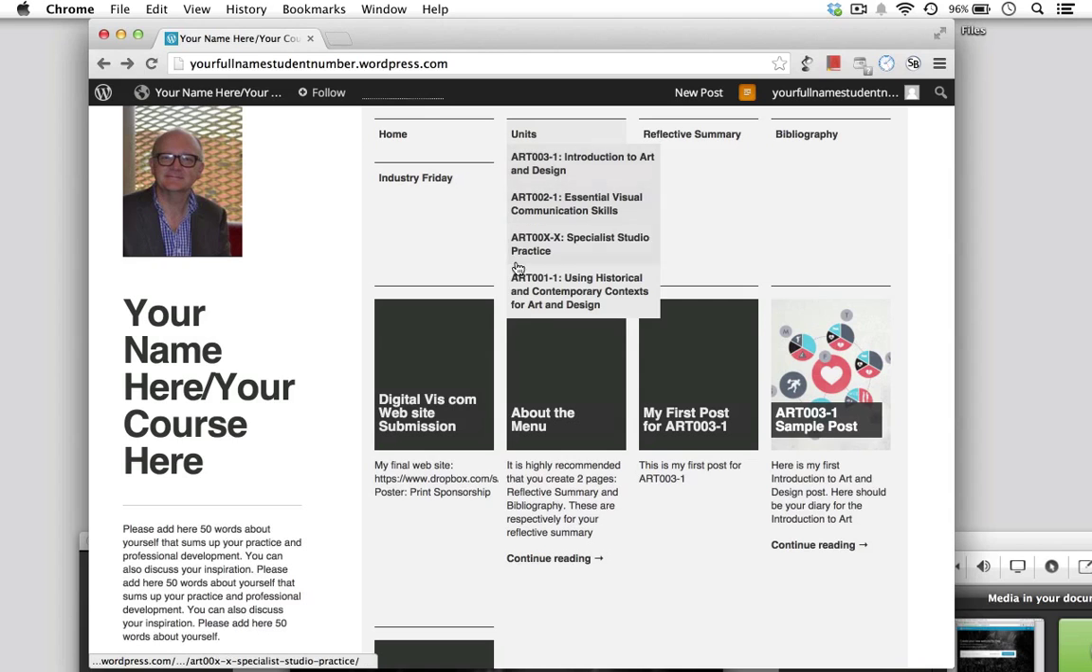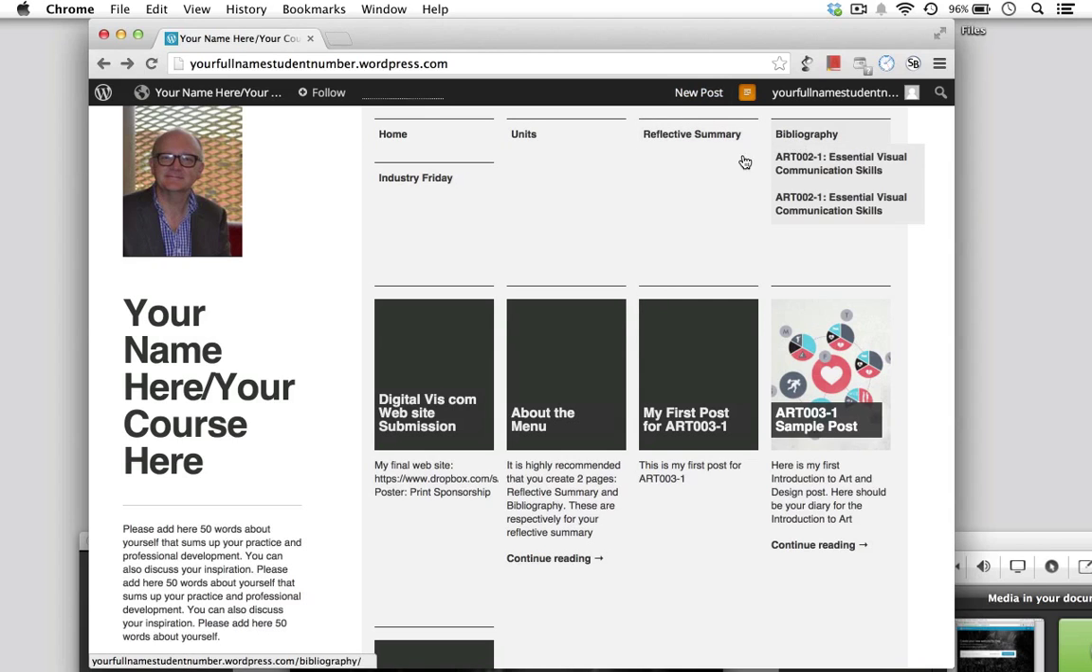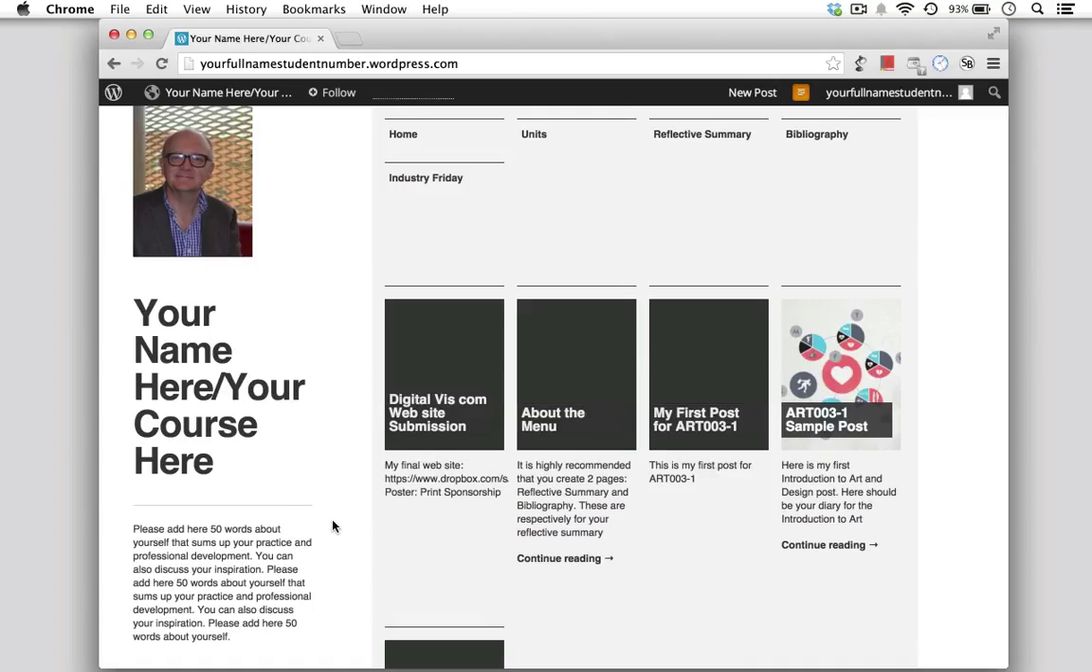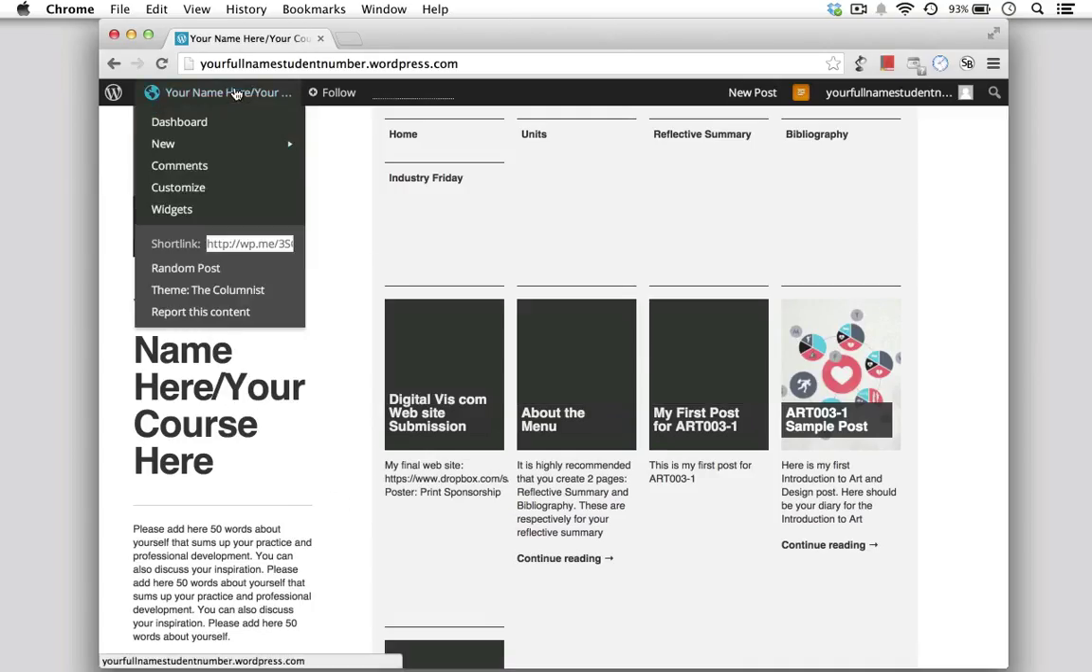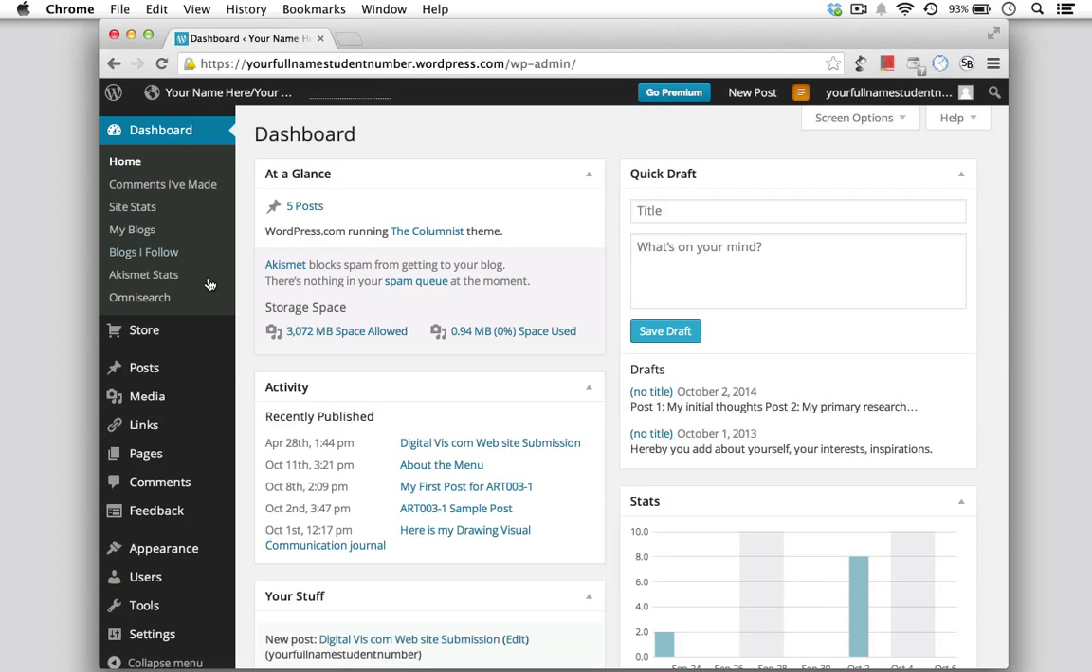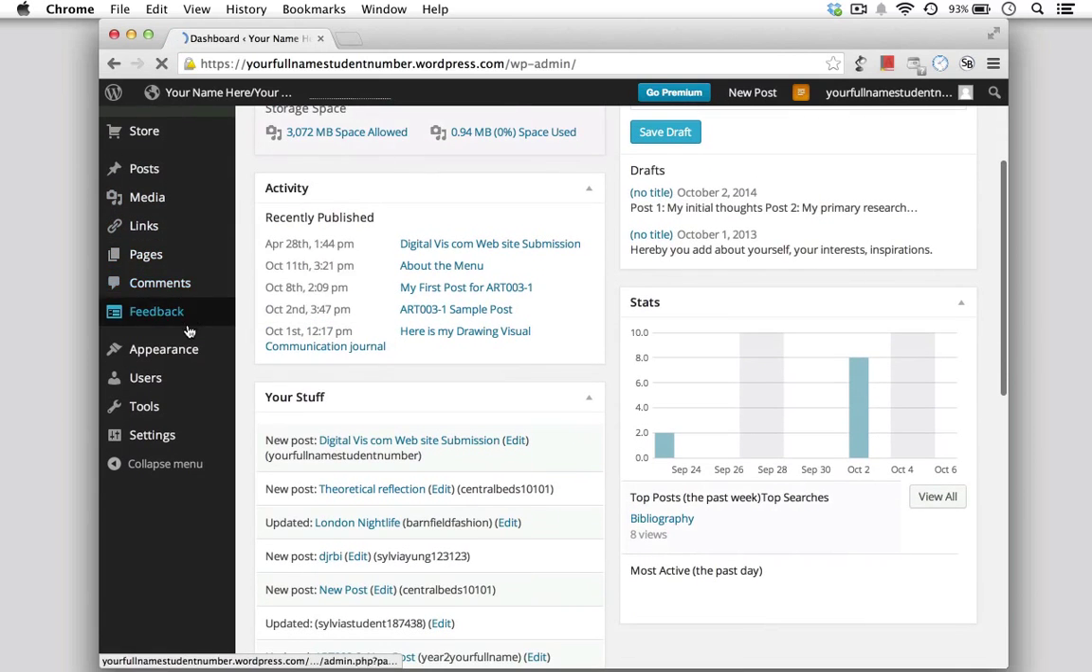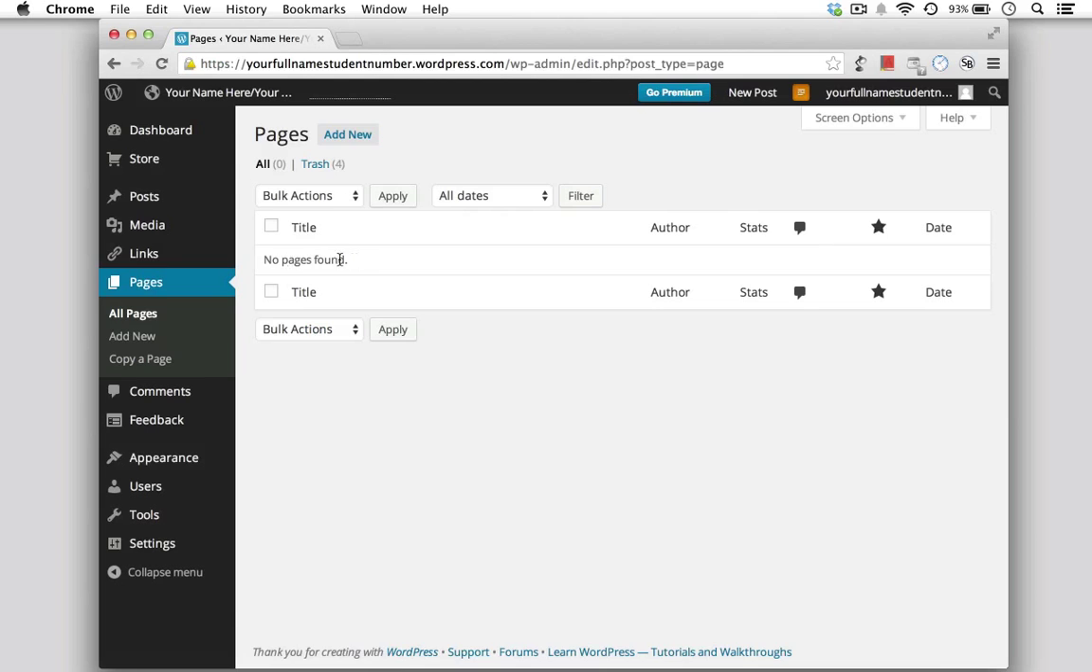The units will be built as categories, and Reflective Summary, Bibliography, and Industry Fridays will be plain pages. So to add pages, what you need to do is go up here and then click Dashboard. That will take you back to your dashboard. Then if you come down here, go to Pages, All Pages, you can see a list of any pages that you have. So we have none at the moment. So we press Add New.